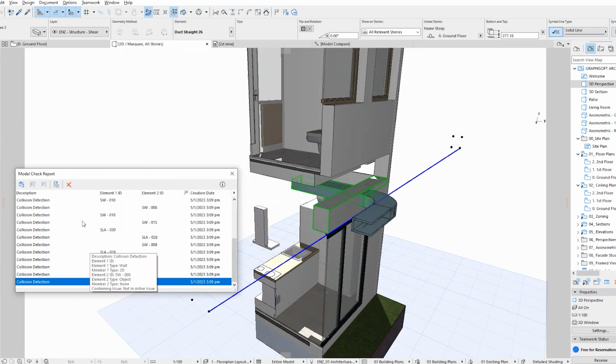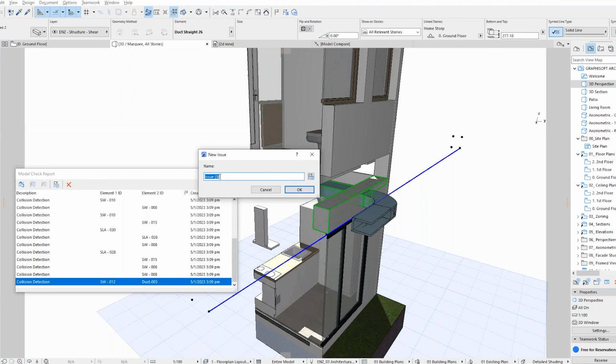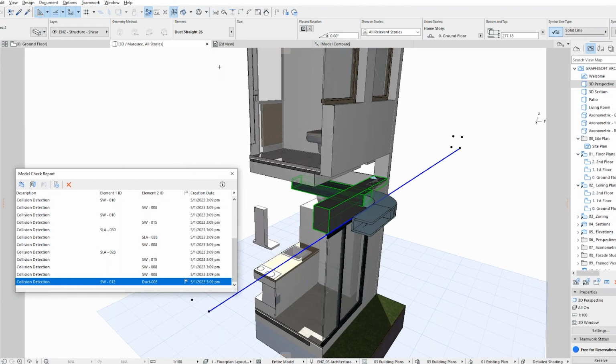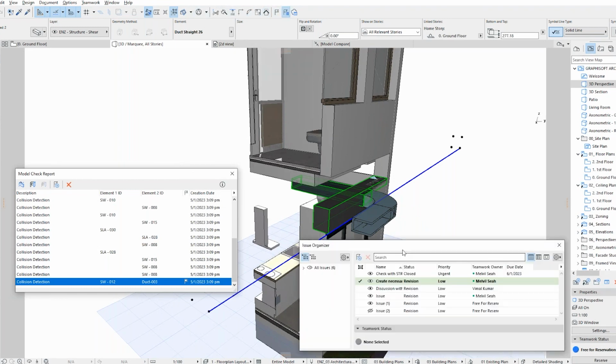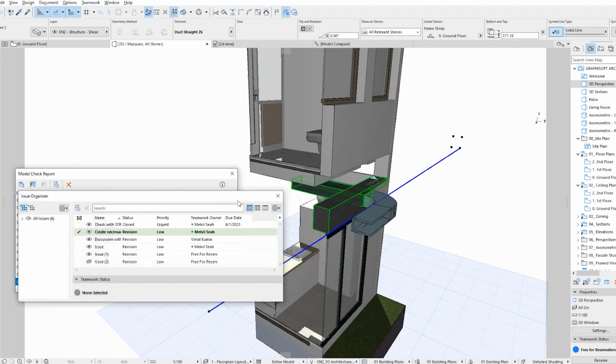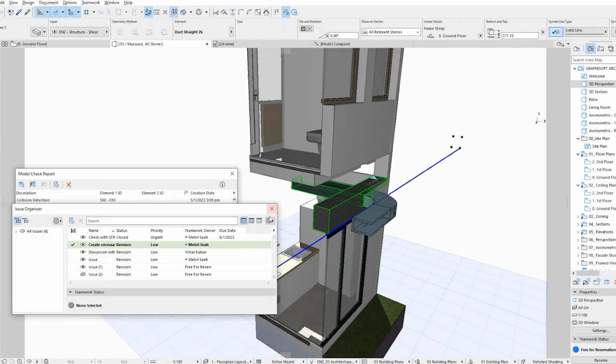So from here, I can do an issue creation by clicking on this, and maybe I will state this as create necessary openings, and I can click OK. So now if you go to the issue organizer again, you can see that this issue has been created. So this is how you can create your issues and also manage your issues.